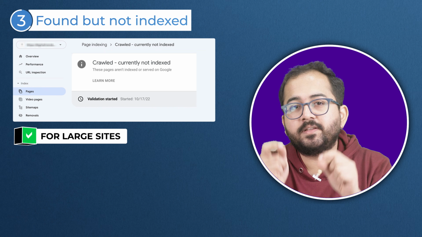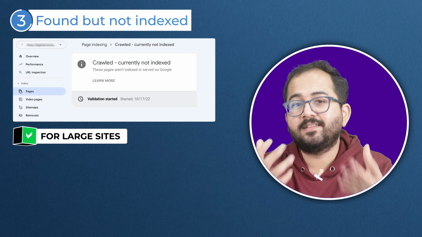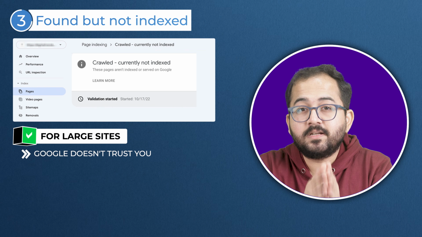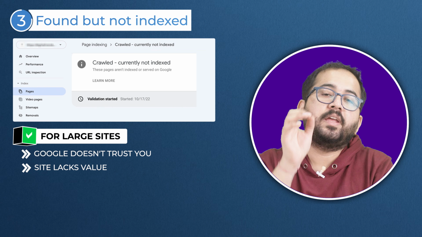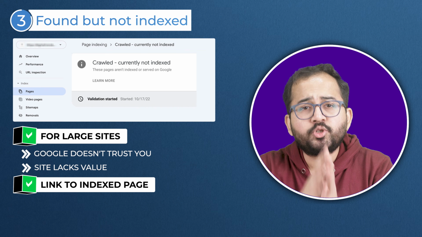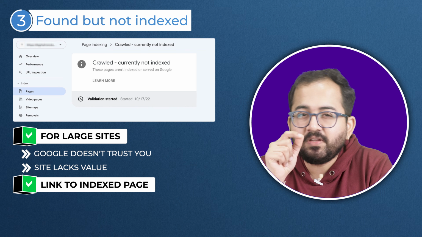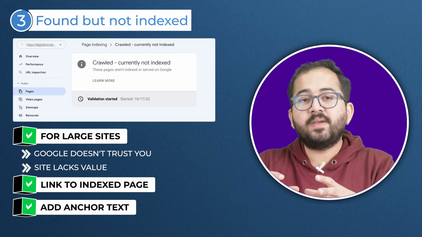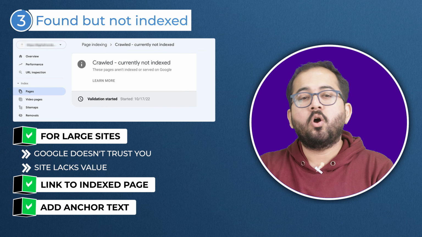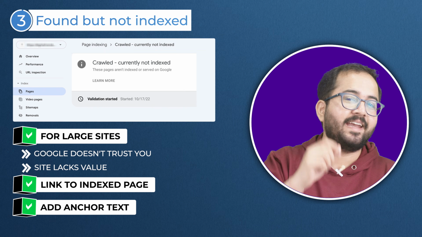If your website is smaller than 10,000 pages and you're still seeing this error, then that means that Google doesn't trust or doesn't see enough value in the page. And to fix this, you should link the page to any indexed page with relevant anchor text. This makes Google think that this new page also has some value connected to the indexed page.